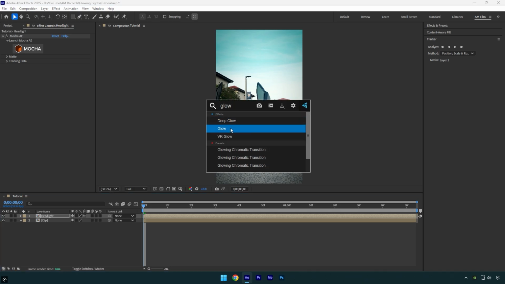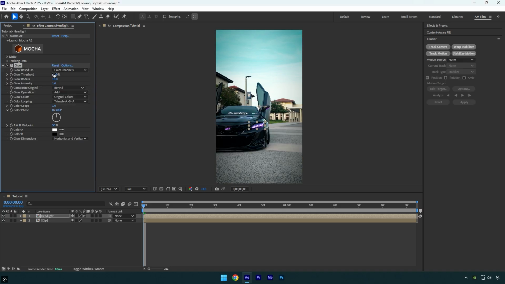Let's start with the basic glow effect. I'll lower the glow threshold just a little, then increase the glow radius, and maybe boost the intensity a bit. So here's what we have, and it looks good. You can also duplicate the glow effect to add more brightness and adjust the threshold until it looks perfect to you, but I think one looks fine. Now let me delete that glow effect and apply another free option.